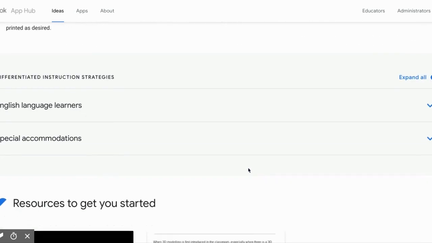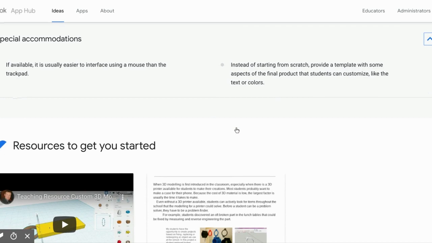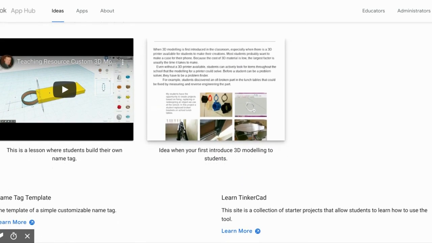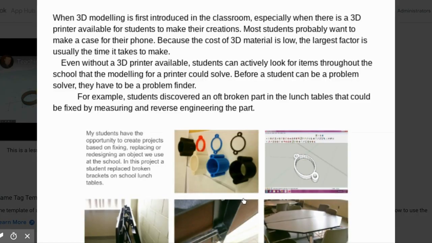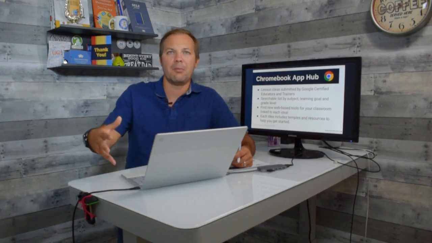These lesson ideas have been submitted by Google certified trainers and educators. You can search, you can filter by many different categories, and each one has templates, video instructions, and recommended tools that you can use to accomplish these things.